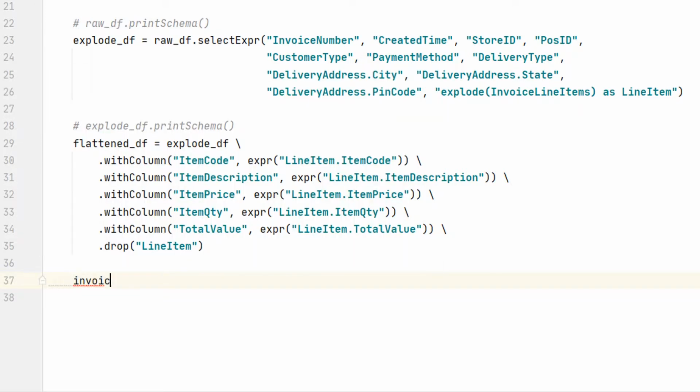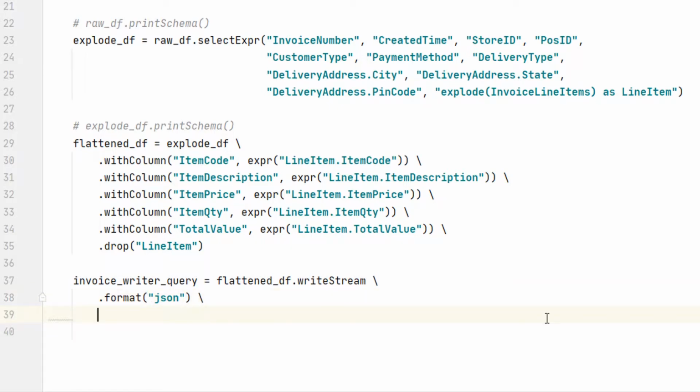Simple. Create a writer query and write the flattened data frame. Correct? What format do you want to write? Let's do JSON. Where do you want to write it? Let's push it to the output directory.